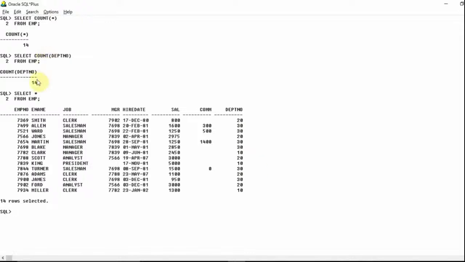Okay, so it is showing 14. This is the wrong answer, guys. They are repeating, and it is counting the repeated department numbers. So it is basically counting the 14 rows. Here you can see 14 rows, right? The actual answer should be 3, because only 3 distinct department numbers are present. So to get this answer as 3, I will be using the distinct clause here. Distinct means unique, different, or not the same.